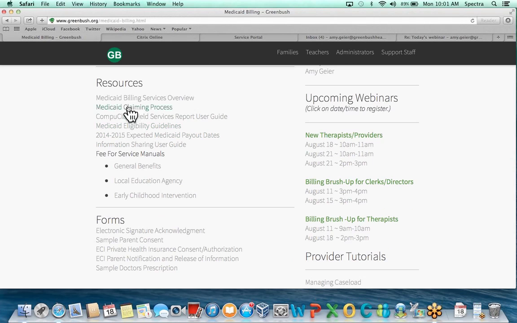Over here on the left side, there's some good information if you want to review if you're an LEA provider or an early childhood provider. You do have the option to download the manual. So if you ever have any questions and you want to refer to that manual, you can download that and print that out. That way you always have it on hand.